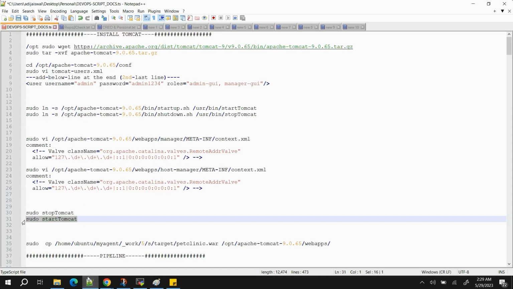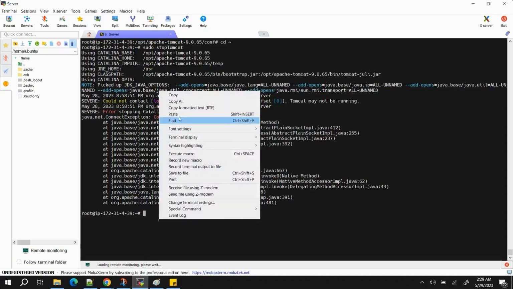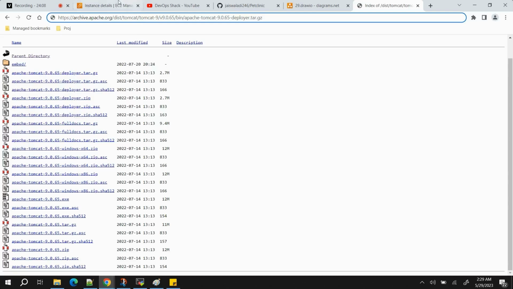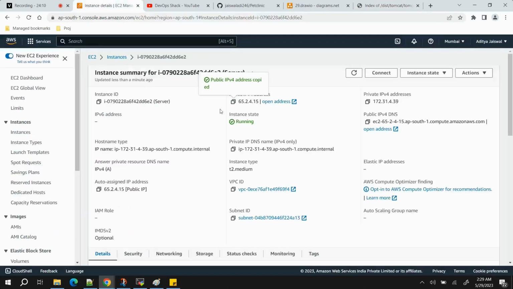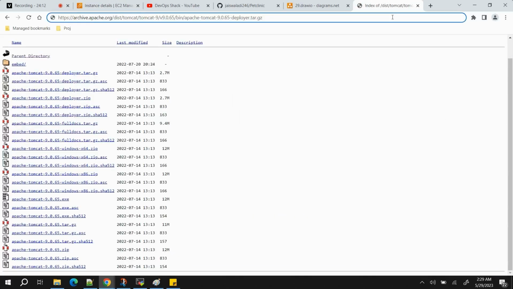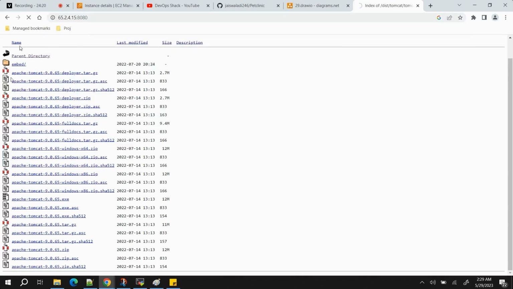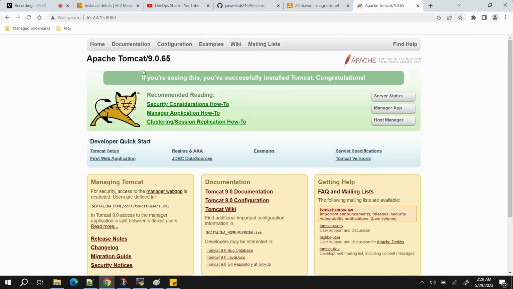Now we can run the command for starting the Tomcat. So let's paste it here. Now to access the Tomcat application, we can go to our VM, copy the IP address, paste it in the browser, colon. By default Tomcat runs on 8080 port, so click enter, and you can see Tomcat is running, right? So our Tomcat is running fine, that's good.